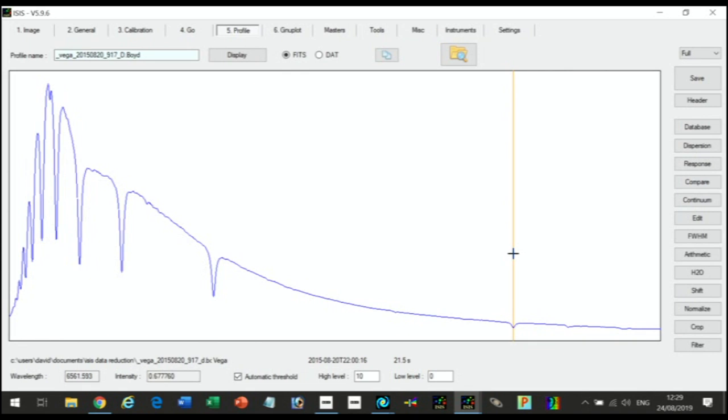Right. Okay. So what you've got now is a raw spectrum of the star modulated by the instrument and atmospheric response, and we want to find out how to calculate those and correct for them.